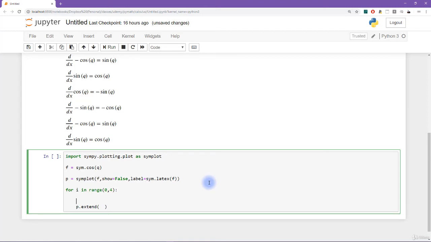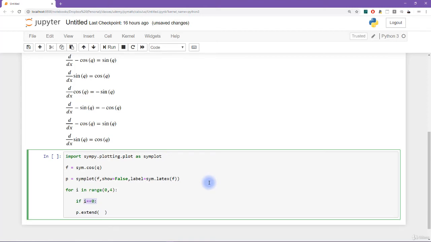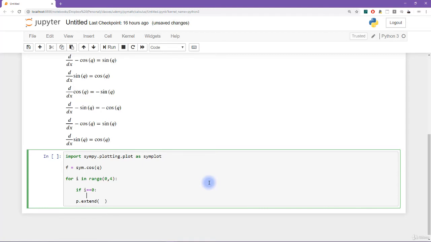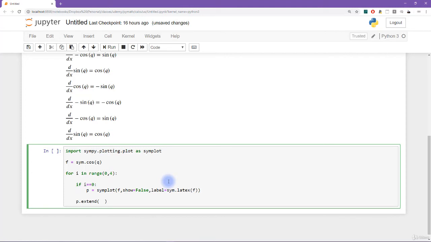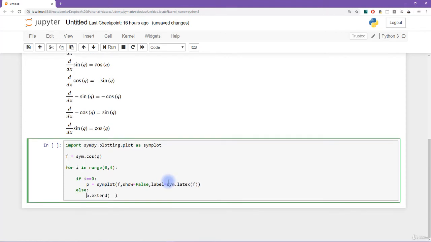So I'm going to write if i equals 0. So this happens on the very first iteration of this loop. On the first iteration of this loop, that's when we actually generate the first feature of this plot, the first line in this plot. Else, then we are going to extend it if i is not equal to 0, which means basically if we are already moving through this loop after the first iteration.